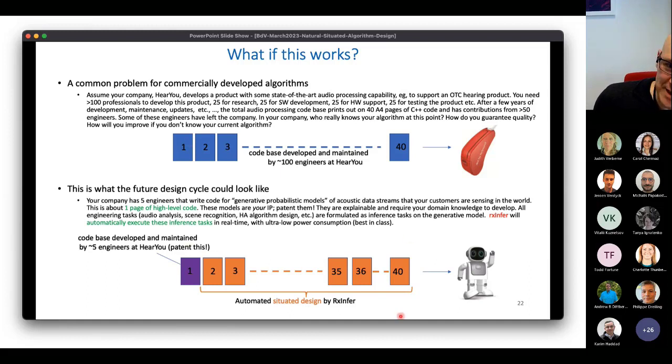So that means that you get a much more maintainable design cycle. All this orange stuff can take place in the field under situated conditions. You can basically think of this one page as the DNA that describes what it's going to be. It's going to be a hearing aid, a robot, or a drone. And so that would be a big pivoting point for a company.